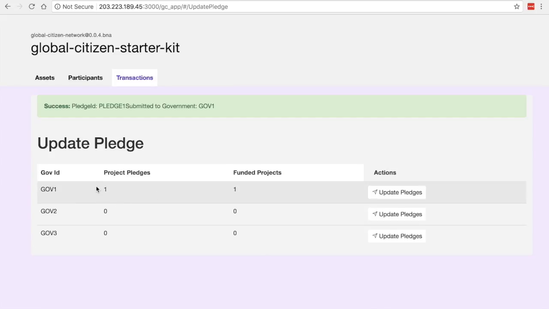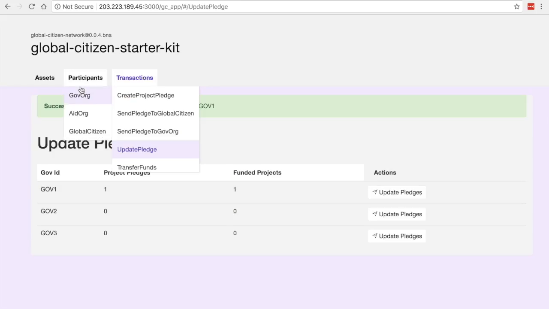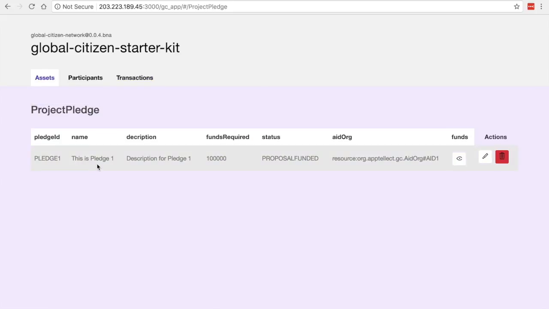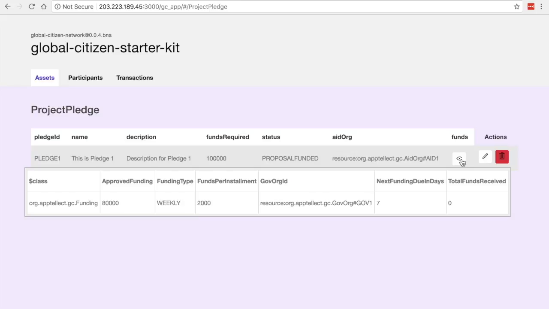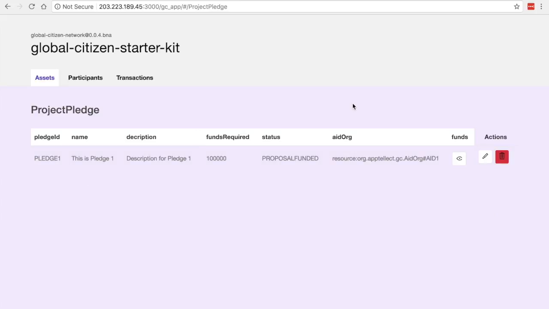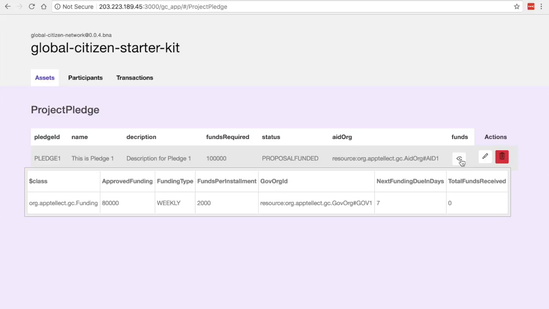As you can see now, the status has changed for Gov1. There's one project pledge and one project has been funded as well. So let's go back and take a look at the project pledge now. As you can see, the status has changed to proposal funded. And if we take a look at the details, approved funding is 80,000. It's a weekly funding type, and the funds per installment are $2,000. Next funding will be in 7 days. Total funds received is 0, as you can see below.